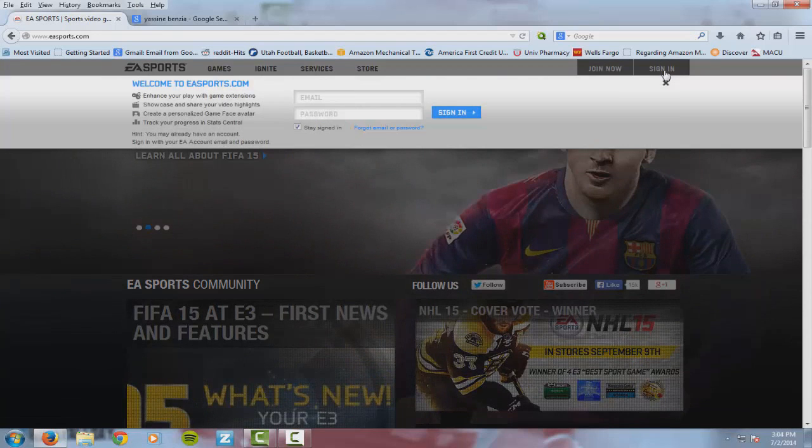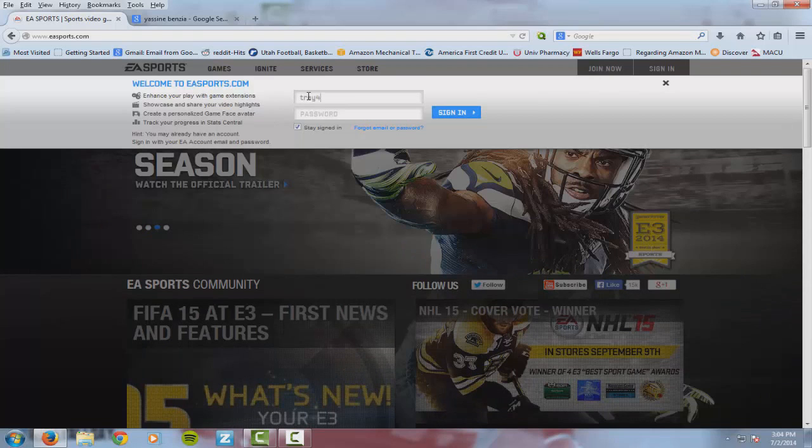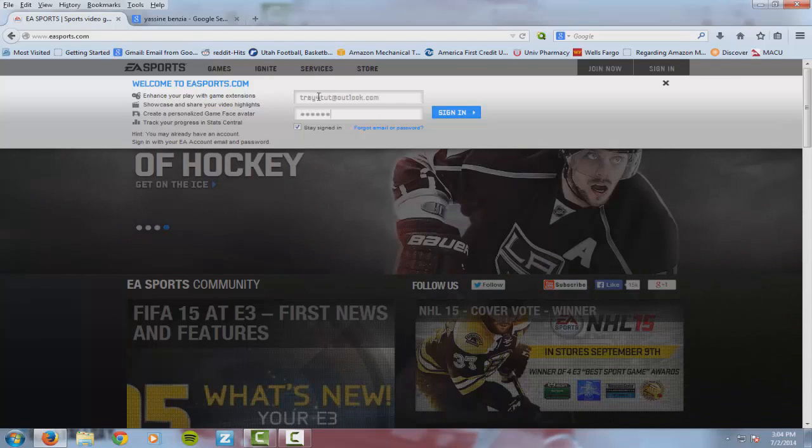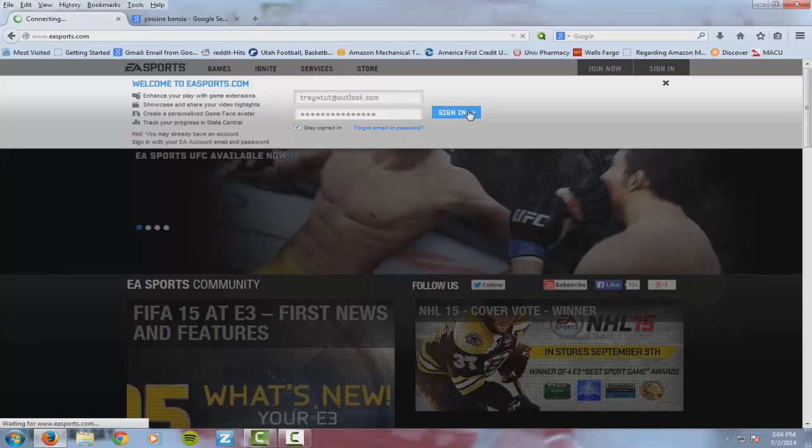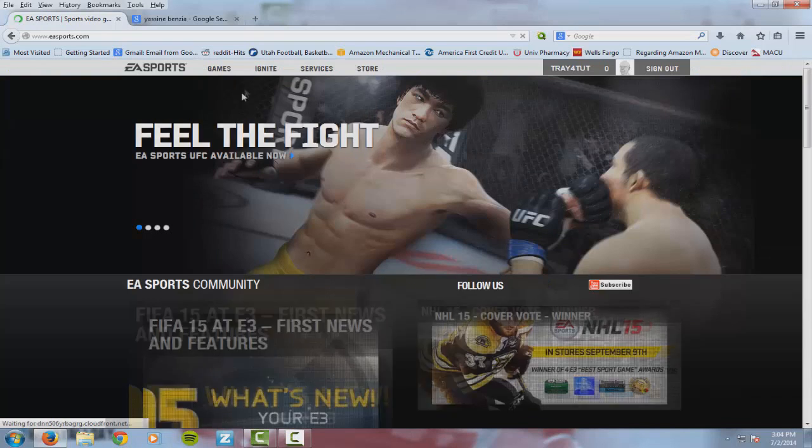And for the sake of this tutorial, mine is T-Ray4Tut at Outlook.com. So simple as that. This is just an example, so use your own email and whatnot. Don't use mine. Anyway, so you sign into your account. Easy as that. You probably didn't even need to know that. You know that already. But this is for beginners.